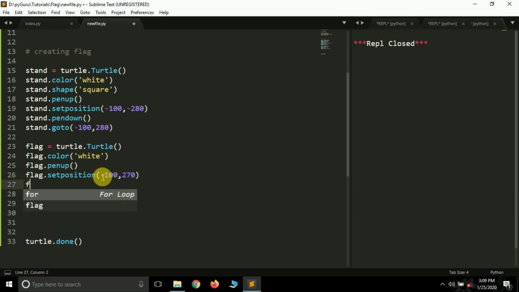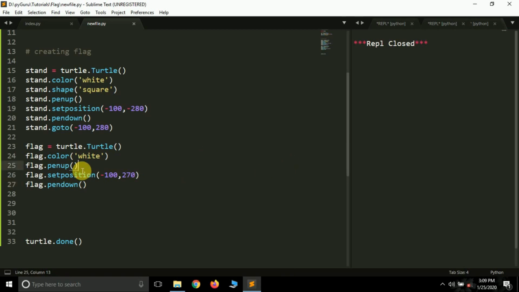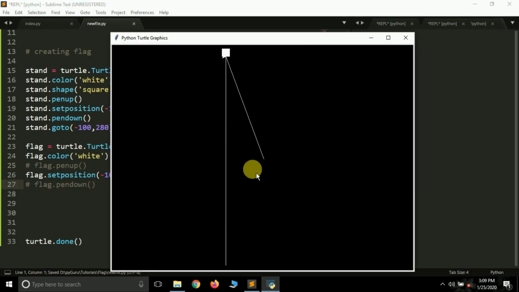Now, finally, we'll make our flag down by the pen down method. Let's see what the pen up and pen down method does. If I just remove this pen up and pen down method, let's see what happens. A window screen is drawn. Here is our flag.